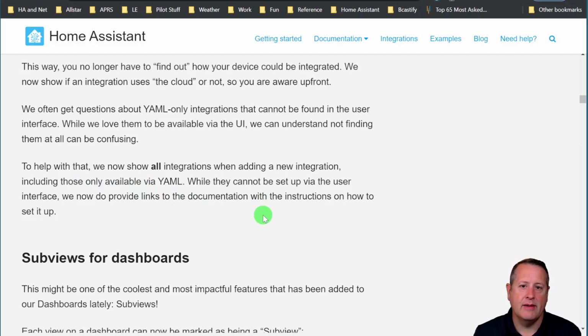So if you can't set it up via the user interface, they do provide a link to the user documentation for that particular type of YAML-only integration. So you can find all of your integrations in one spot now.